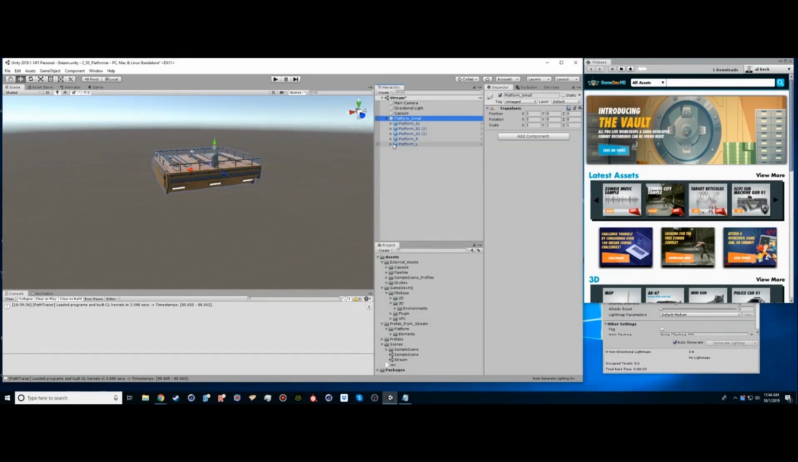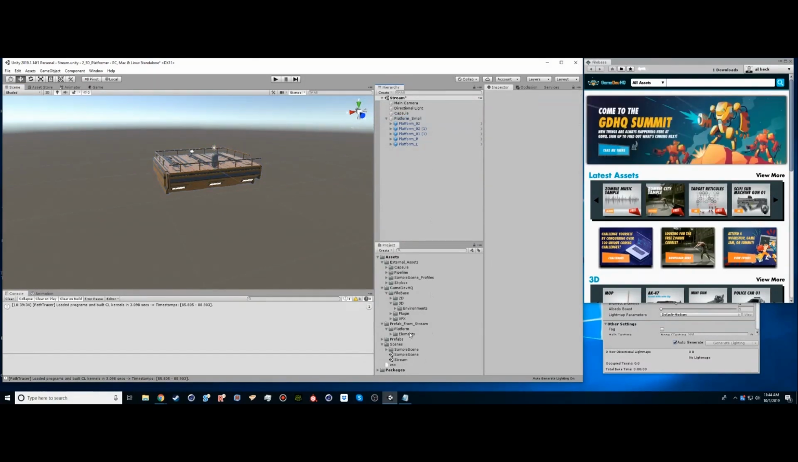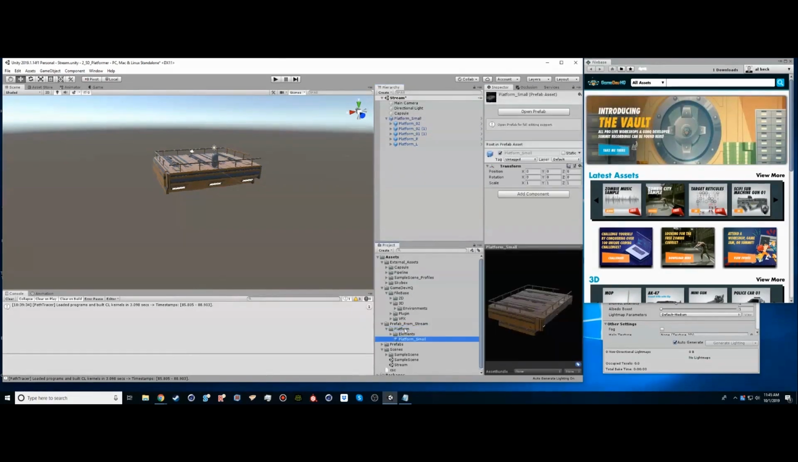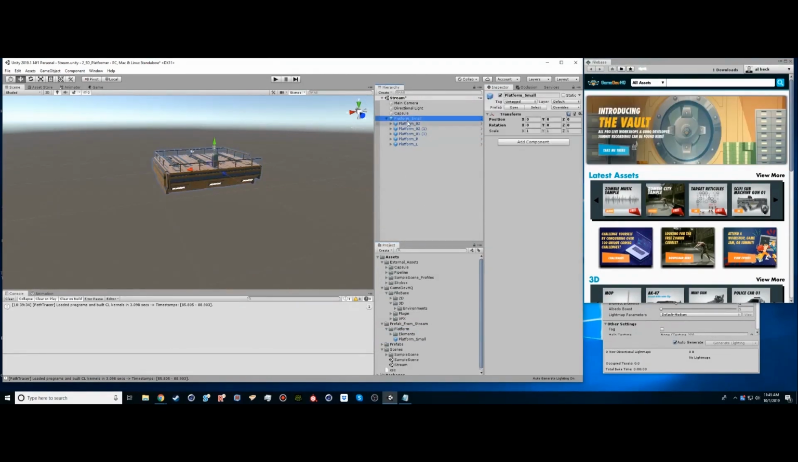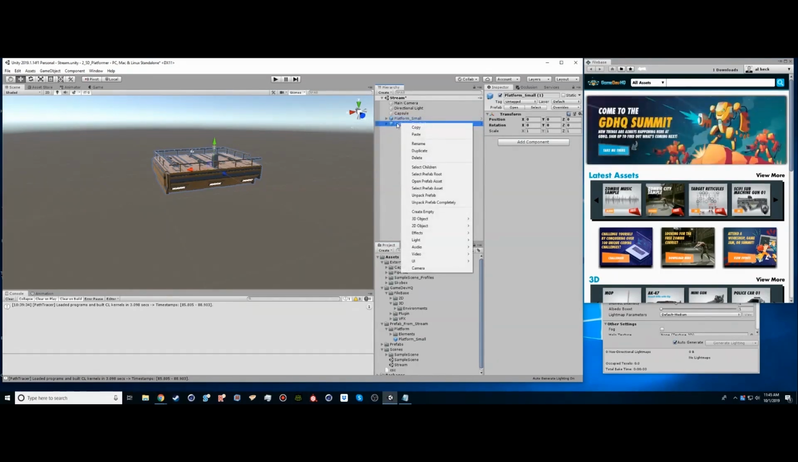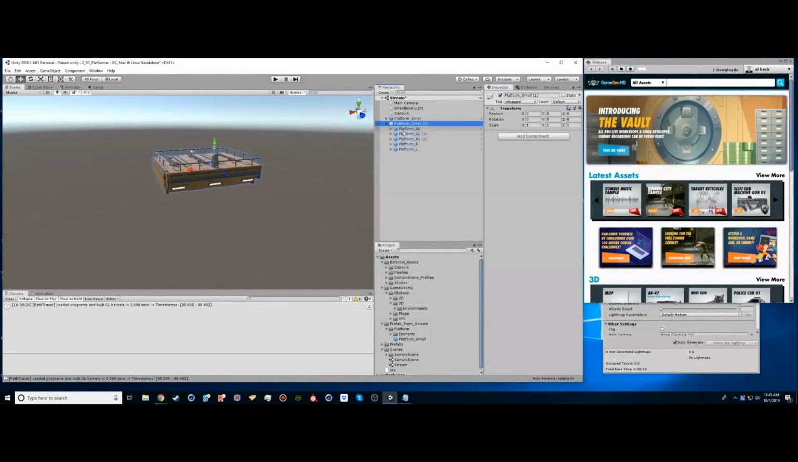We're going to turn that platform small game object into a new prefab. So go ahead and grab the platform and drop that into the platform area under the prefab folder. Now let's duplicate this small platform, and we're going to unpack this particular platform. That way we can make edits to it and not have to adjust the original platform.